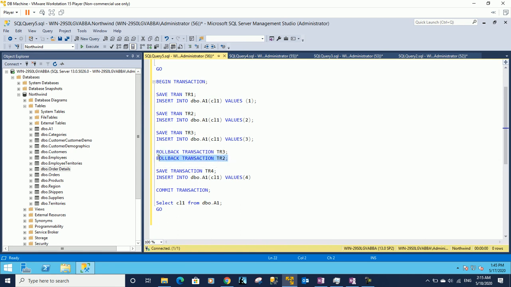And next we are rolling back to save point tier2, which is this. So the transaction up to this point will get rolled back. So this is the statement. So we were at this point. After you roll back to tier3, we are rolling back to tier2. So this statement will also get rolled back.